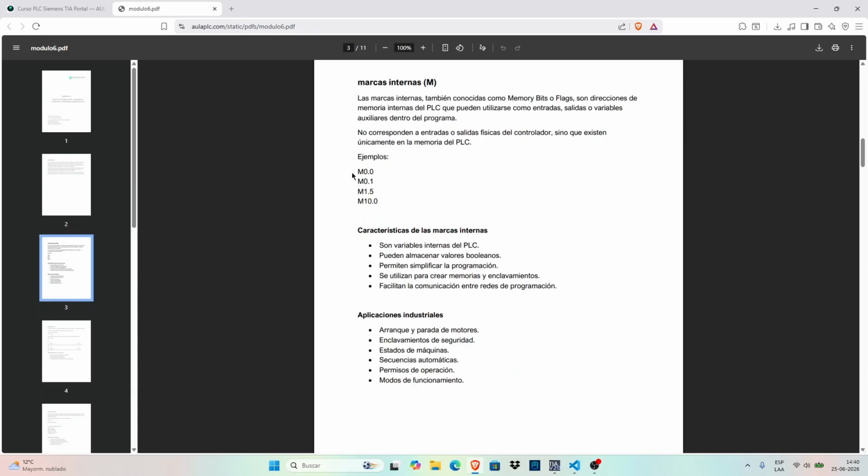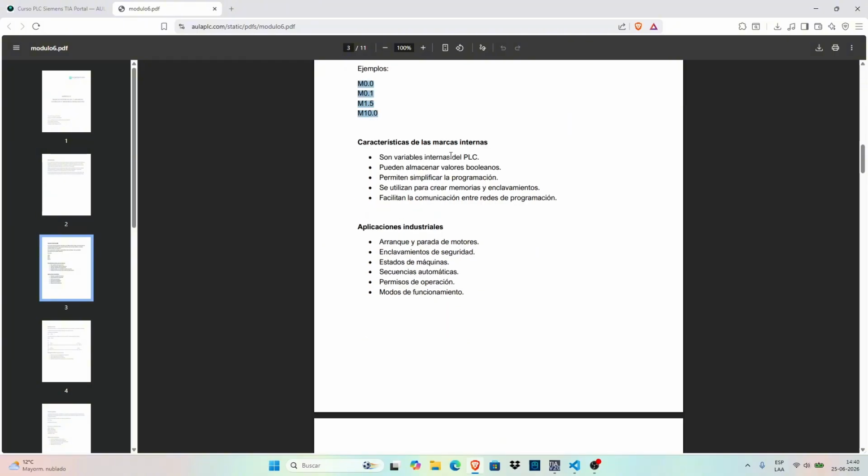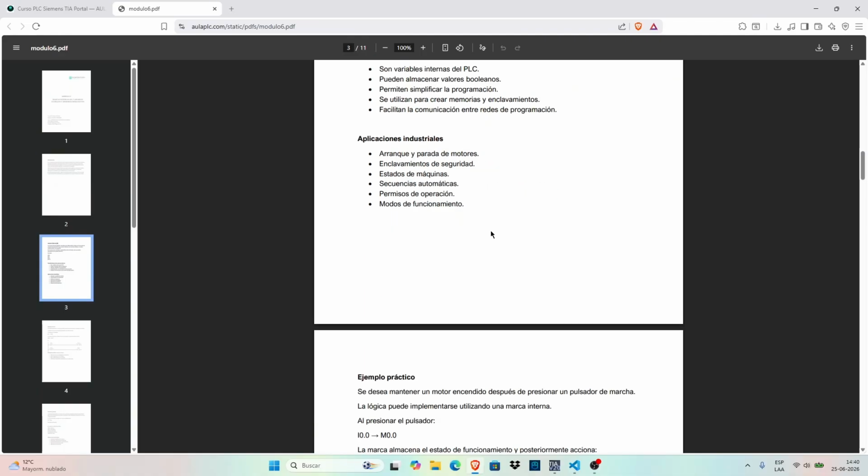These are examples of marks. Their characteristics are these: they are internal variables of the PLC, they are not physical. They are used to simplify programming, they are used for storing memory and they facilitate communication. They can be used in industrial applications.